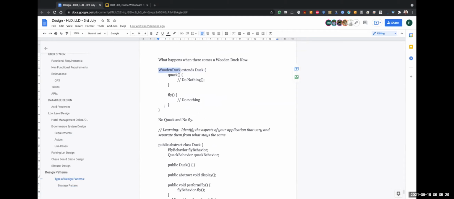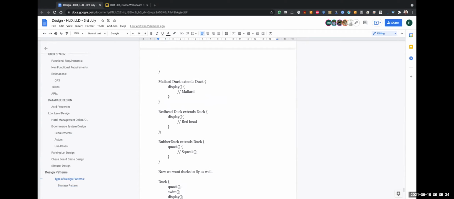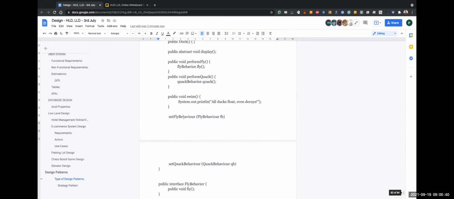So I haven't written the, sorry, not the wooden duck. I haven't written the quack behavior. So if you want to try, you can try to write a quack behavior as well with three things: no voice, squeak, and quack. And you can send it over to me on the chat. Let's quickly do this, and then we'll move on to the next design pattern. And in the meantime, if you have any questions, then feel free to ask questions.